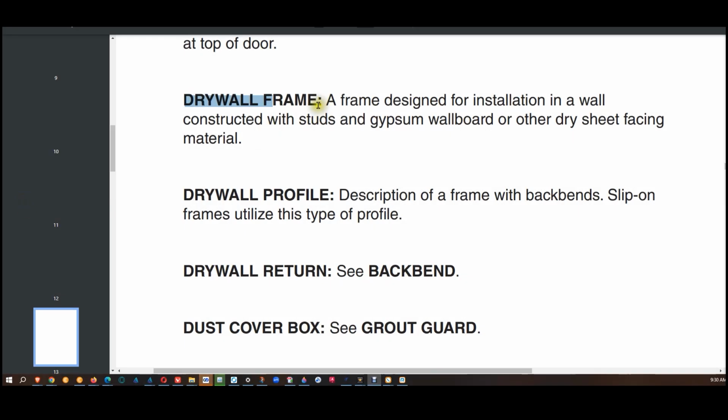Okay, drywall frame. A frame designed for installation in a wall constructed with studs and gypsum wallboard or other dry sheet facing material. Absolutely. Whatever you're doing, whatever the wall construction is, again, some sort of stud, or it could be partially masonry where you've got a 150-year-old, 125-year-old masonry building and you're going to put furring strips and drywall over it on both sides. And then you want to have a frame that's going to encapsulate the entire end of that wall, and it's going to be a 14-inch jam depth or a 13-inch wall thickness, whatever it is. That can be done. No problem at all.